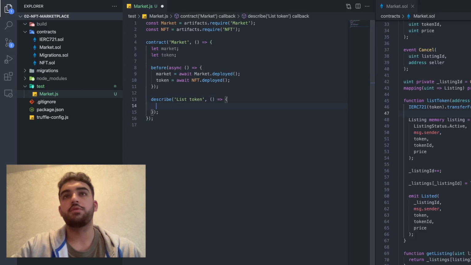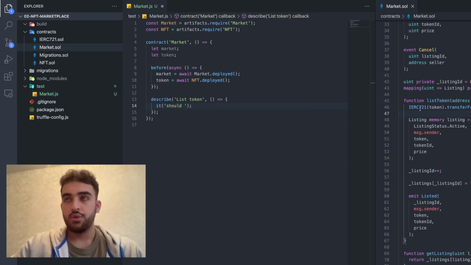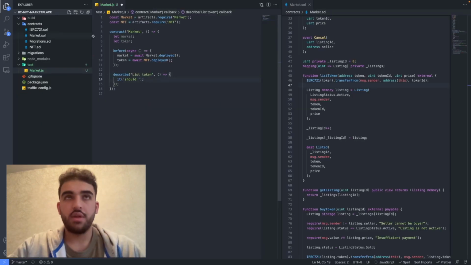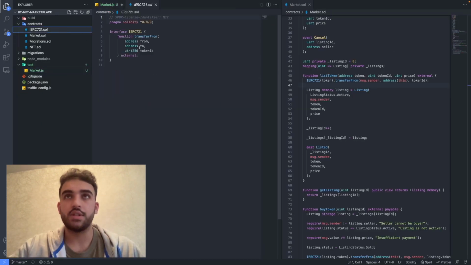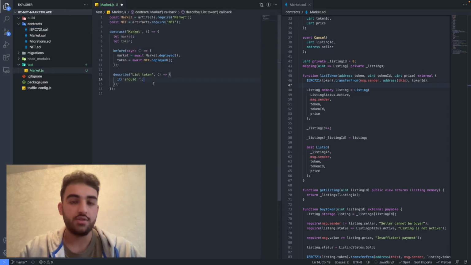Now in this function here, in this describe, we can have the different test cases, so we can specify those using it. In here we can say what it should do. So first we're going to try to list a token without having given approval to our market contract to transfer those tokens. If you're familiar with NFTs and the ERC 721 standard, you'll know that you'll need to approve. An owner of a token needs to approve another contract or wallet to transfer a token on his behalf.